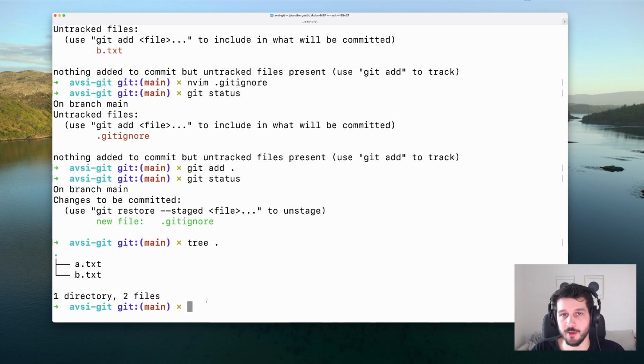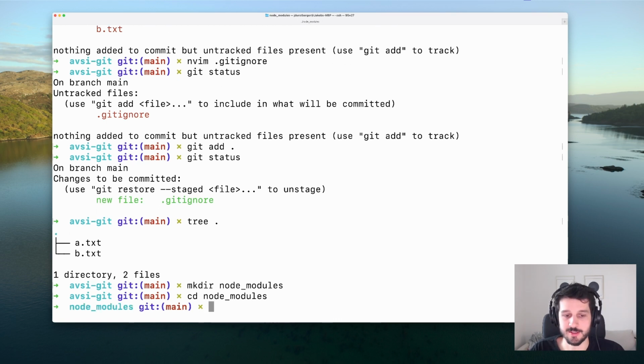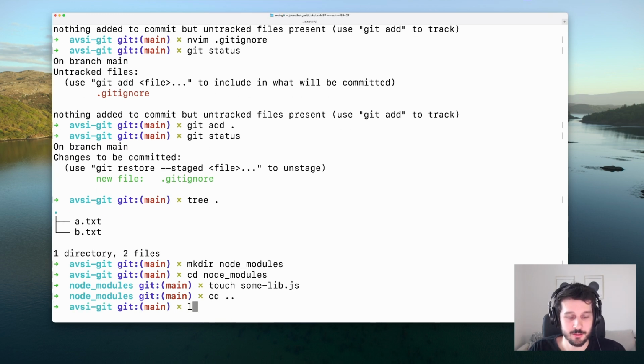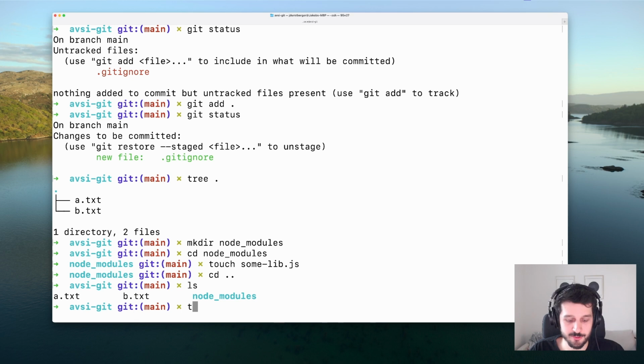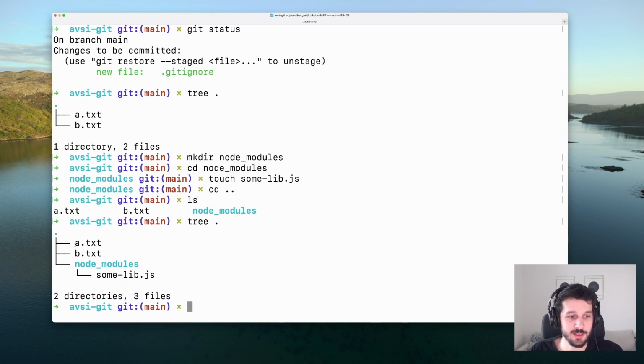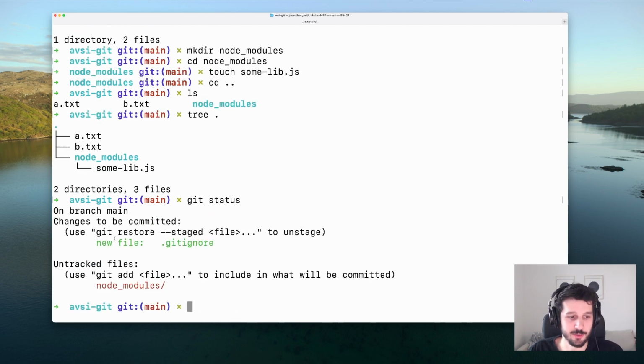And we can do the same with directories as well. So let's say we have this node modules directory, and we're going to add some file in here, like touch some lib.js, and list this out. We now have a node modules directory, right? If we look at this, we have a.txt, b.txt, and then node modules with some lib.js. And we don't have to add some lib and some other lib, et cetera. Right now, if we look at the status, it says untracked files, node modules. We can add this whole directory to our .gitignore.